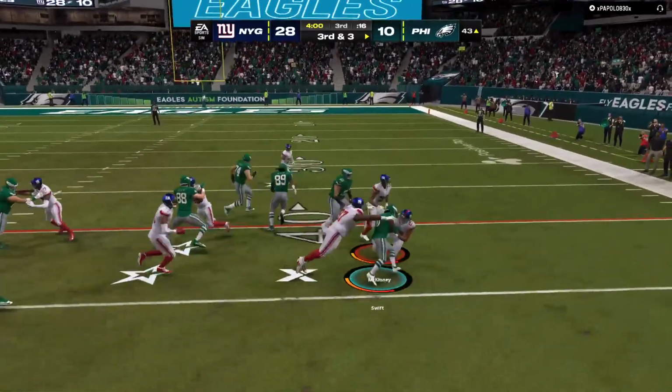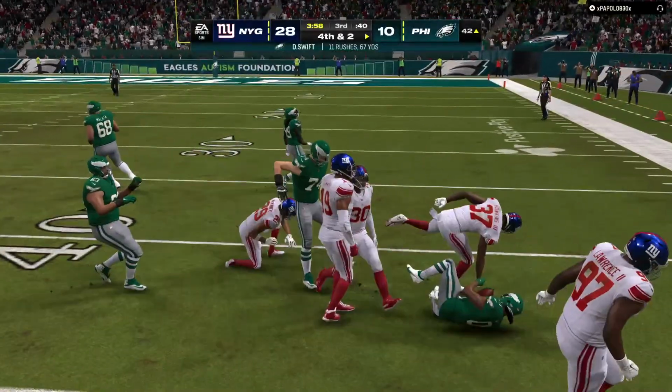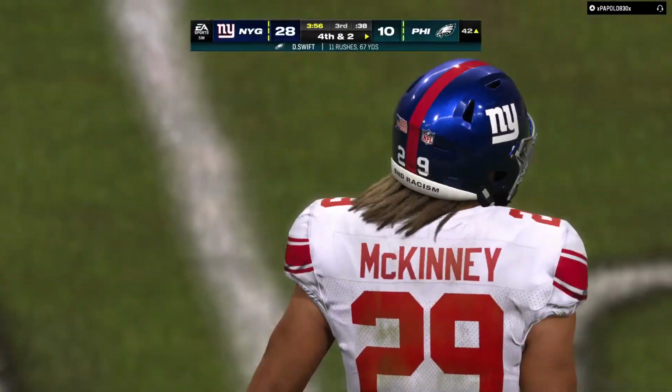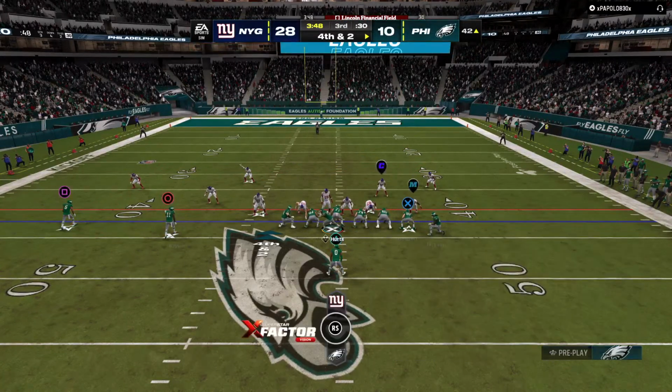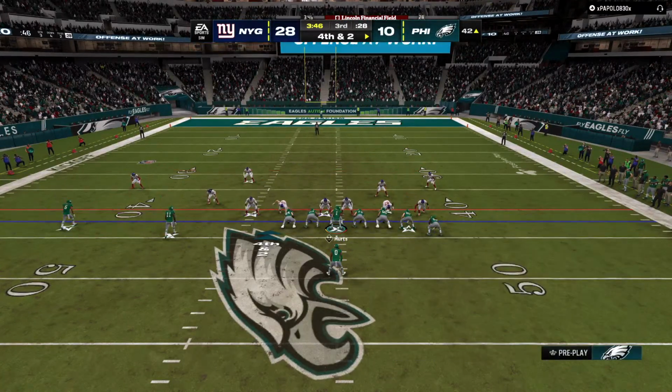They'll try and run here with Swift. And he'll be tackled about 2 yards shy of the line to gain. A 1-yard pickup leads to 4th down. A gain of only a yard. It's 4th down.